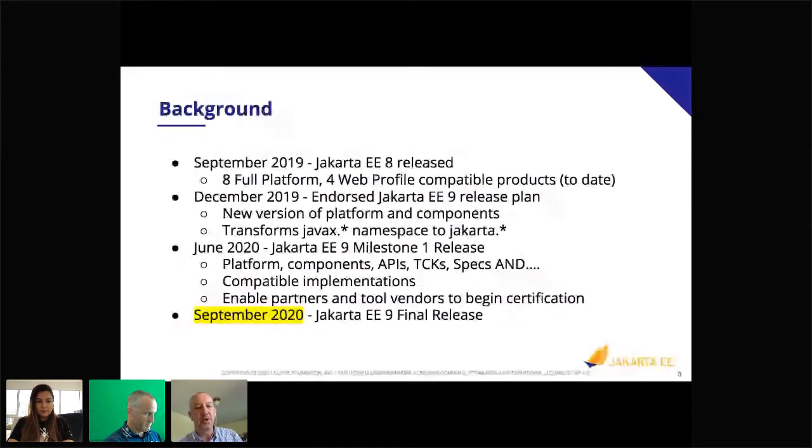And we also have, as you will see, commitments from major platform vendors to deliver other compatible implementations for Jakarta EE9. And we're also seeing use of individual components in implementations like Tomcat, like Jetty, that are using the Jakarta EE9 APIs. And we also have commonly used components like Jersey, like Metro, that are now released using the Jakarta EE9 APIs.